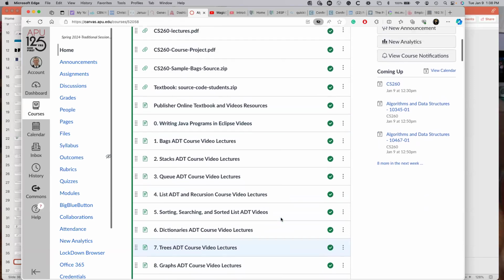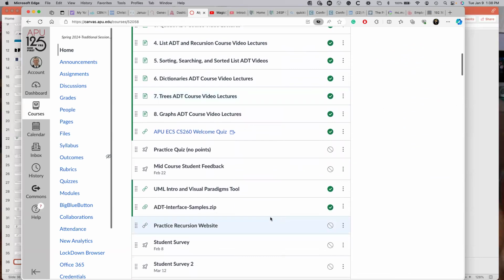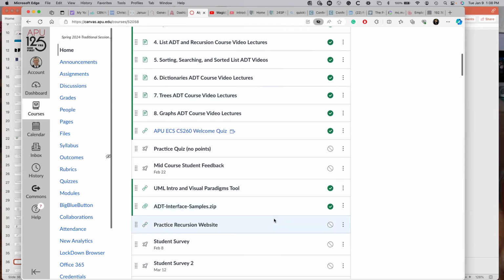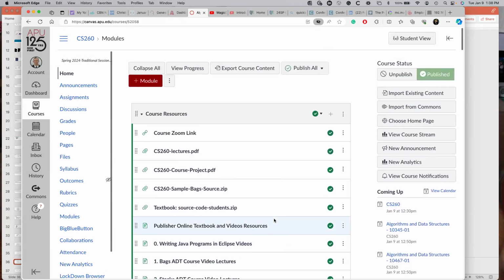And there's also here a zip of all of the interfaces. So the bag interface.java, for example, would be the first one that you'll be using. And so you want to make sure that you download that as well. Okay. Any other comments or questions on that?